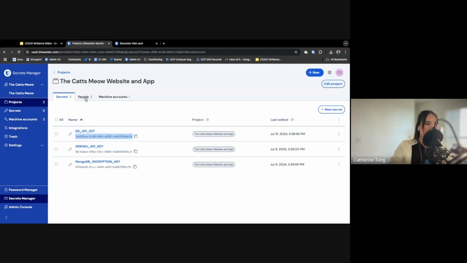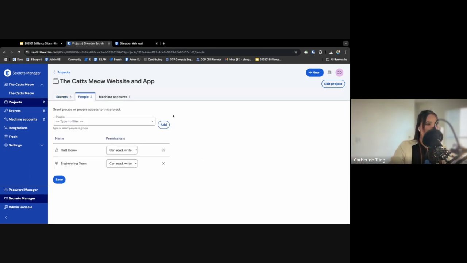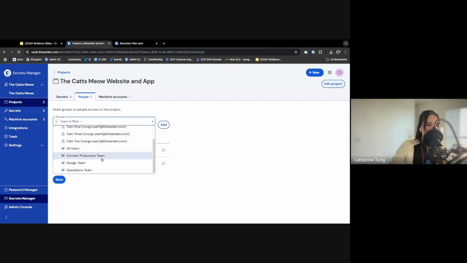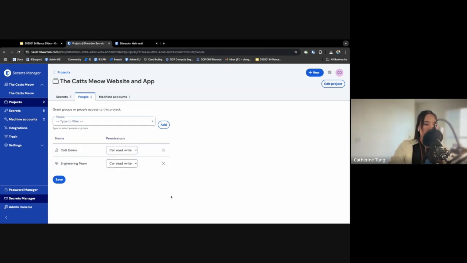And then over here in this tab, we have the people. So I can either give access to one individual user, or I can also add groups. And if you're using SCIM provisioning, these groups will be automatically synced that way, and they will match what you have in your admin console. So yeah, it makes it really easy. If my whole engineering team is going to be working on this project, that's who I'm going to give access to. And finally, we have machine accounts.